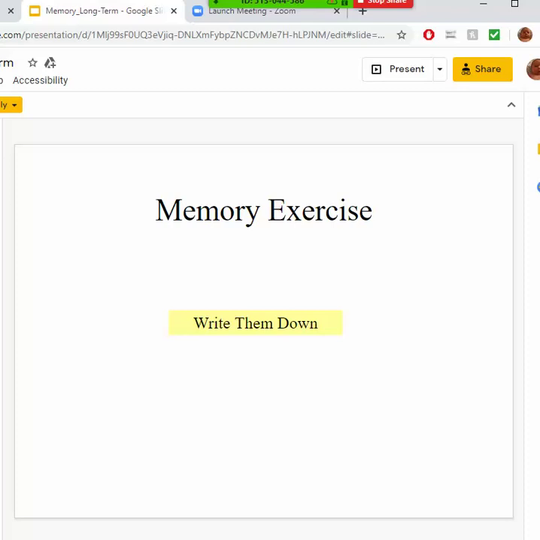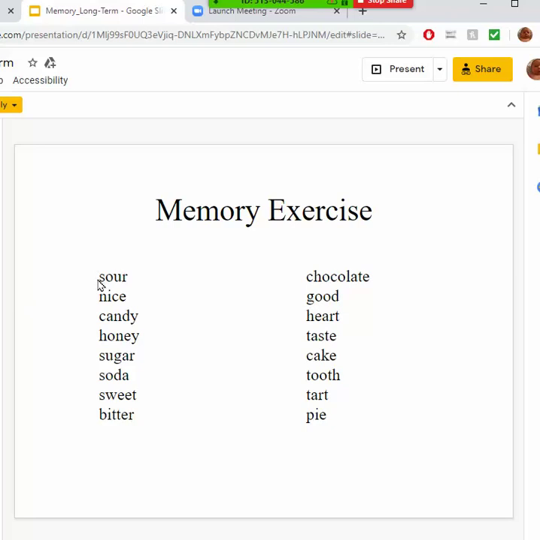Okay, once everyone's had a chance to write down these words, let's see how you did. How many of you got sour? I suspect that almost everyone got sour. The fact that we tend to remember items at the very beginning of the list is known as a primacy effect. Nice. I bet many of you got nice as well as candy.